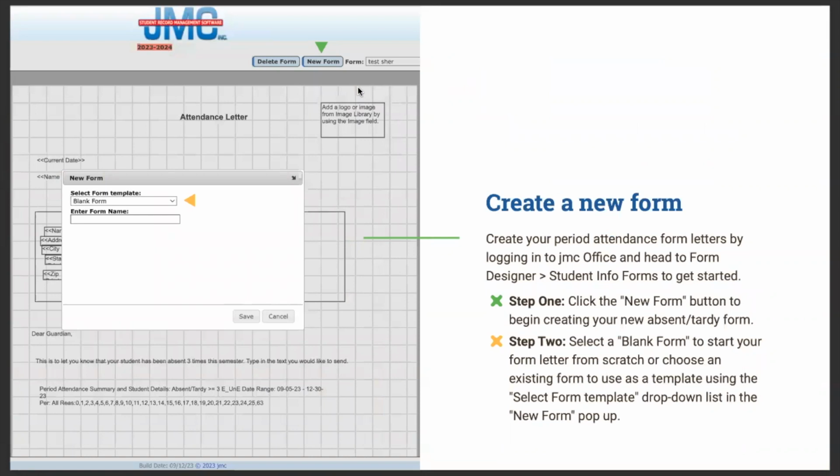So to create your period attendance form letter, you'll log into JMC Office, head to Form Designer, Student Info Forms to get started. Step one, you'll click the New Form button right up here. You can use a template, or you can start from scratch if you prefer. So choose that blank form from the selected template if you want to just start with a blank sheet of paper.